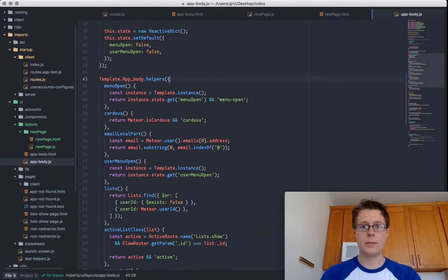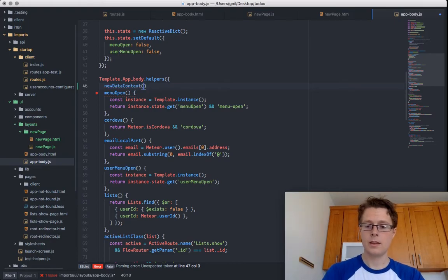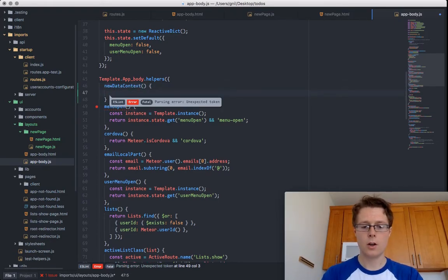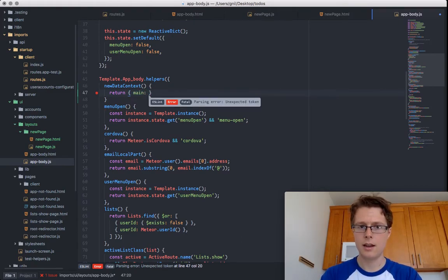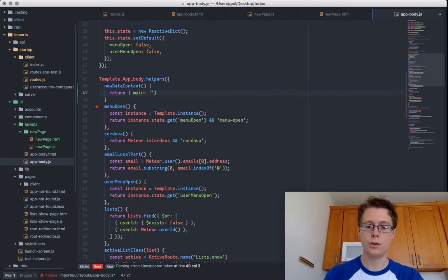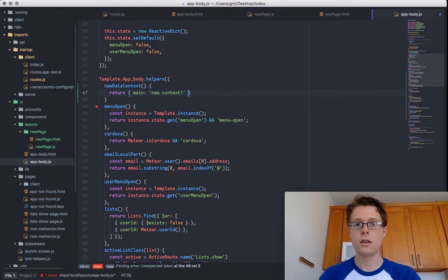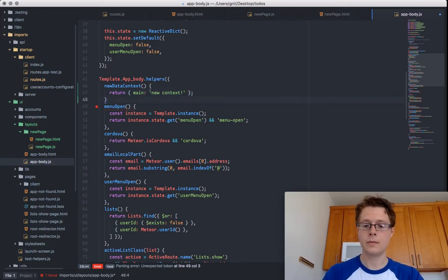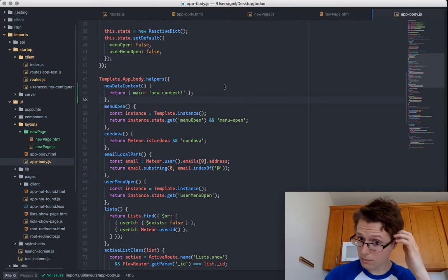One thing that we could do is we can make a new helper called new data context. This will be a method. All it will do is it will return, and remember, all we had was main in our previous data context, so I'm just going to keep that. So main goes to new context. Okay, there you go. So what do you think is going to happen now?